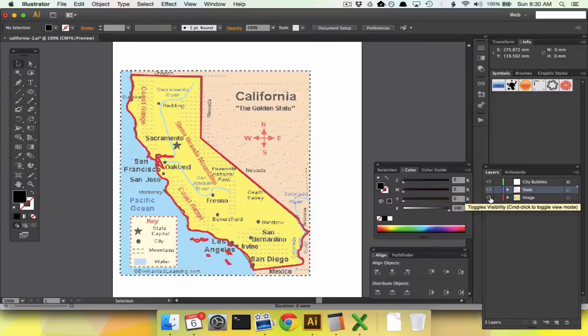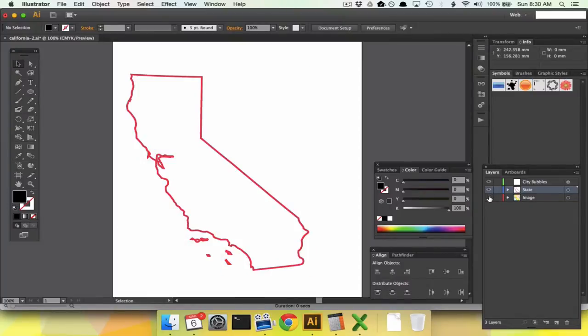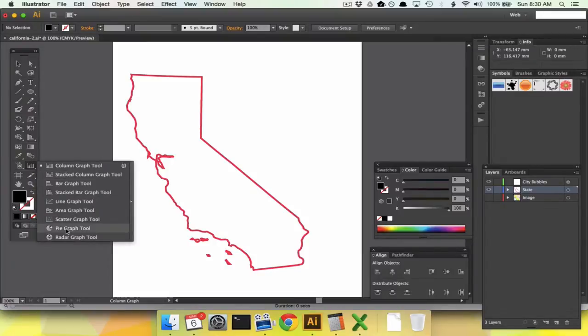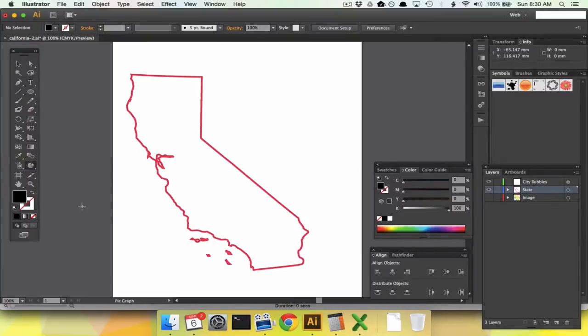I still have a map underneath my SVG map that I will use to reference. Here is San Francisco, here's LA, here's San Diego, here's Fresno, all those cities that I don't actually know where they are. So one of the tools that we've used a couple times is the pie graph tool. So if this is a column graph tool here for you, click and hold, go down to pie graph.